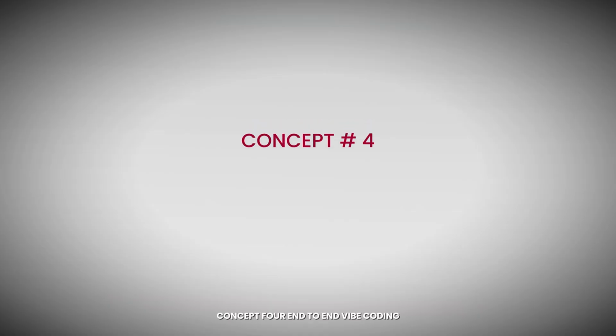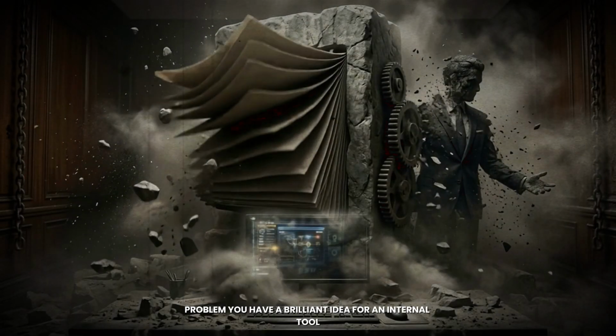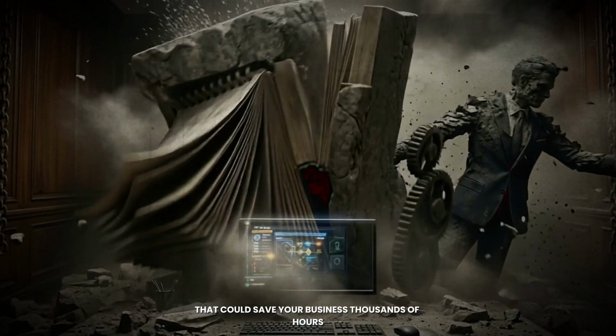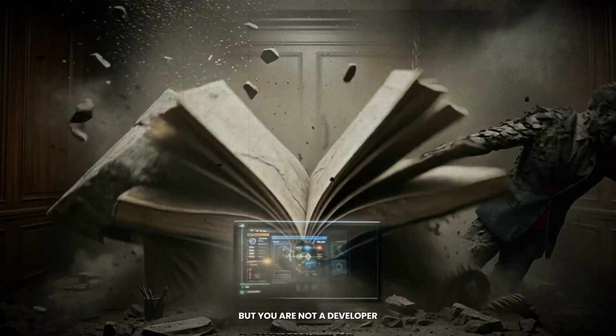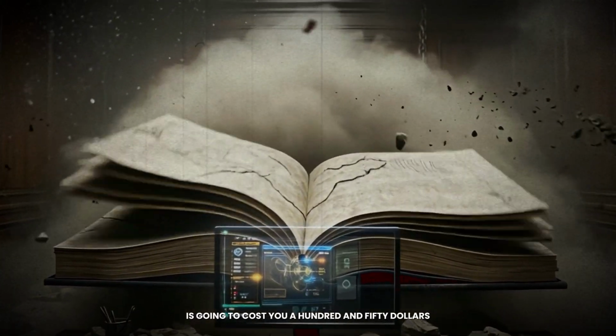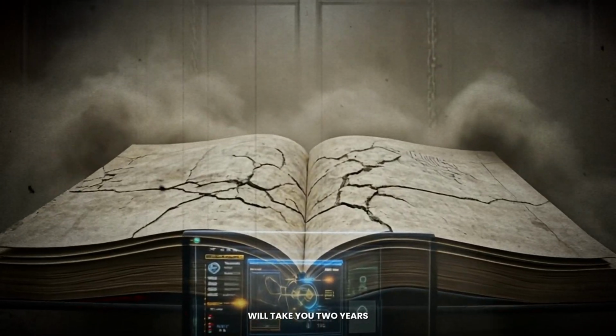Concept 4. End-to-end vibe coding. Problem. You have a brilliant idea for an internal tool or a web app that could save your business thousands of hours, but you are not a developer. Hiring a software engineer is going to cost you $150 an hour, and learning to code from scratch will take you 2 years. AI solution.